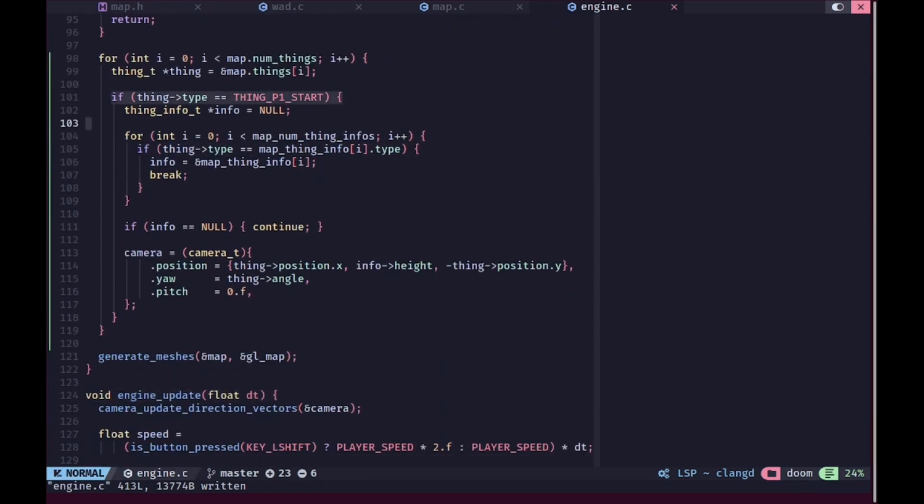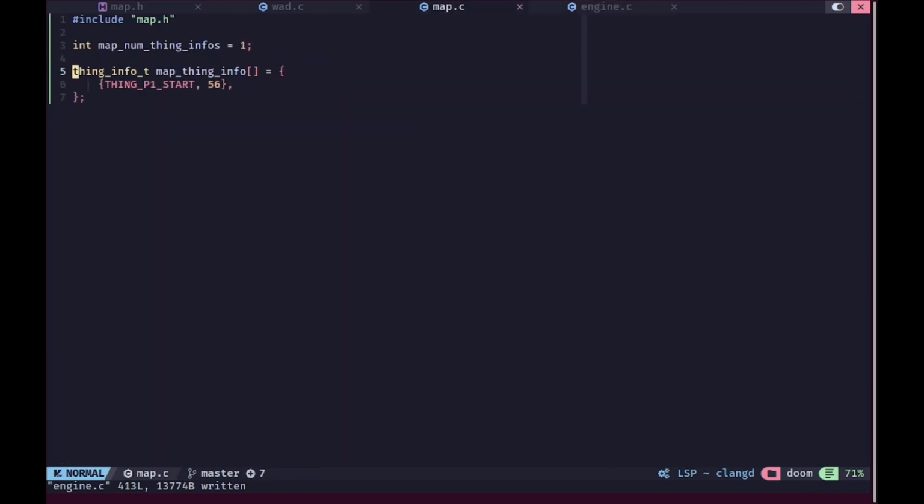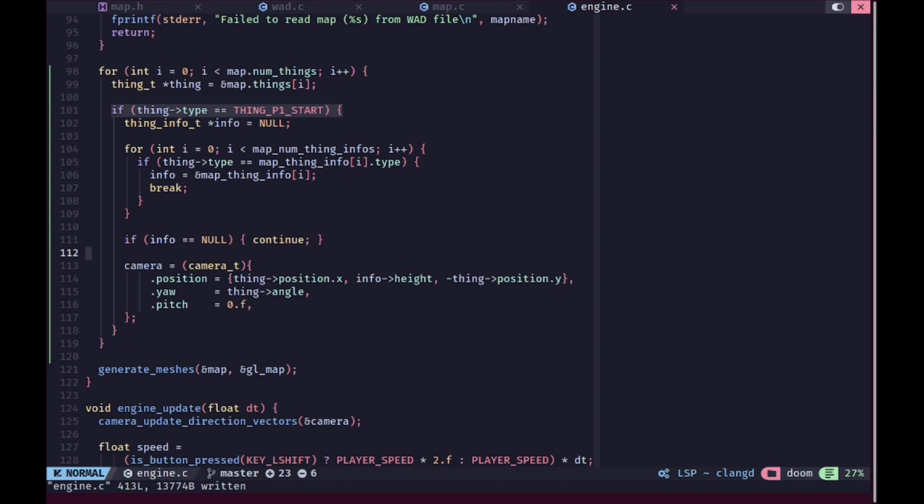So we basically loop over each of the things in the map, and if the type of the thing is equal to player1 start, then we first of all create a thing info pointer which we set to null, and then we loop over all of the informations and check if our thing's type, which is player1 start, is equal to the map thing info's type. If it is, that means we found the correct information, so we set the pointer to that value and then we break from the loop. And if it is null, that means the information for this wasn't found, which means there's something wrong, so we just continue and don't initialize the camera. Otherwise this should not happen unless you got this table messed up somewhere.